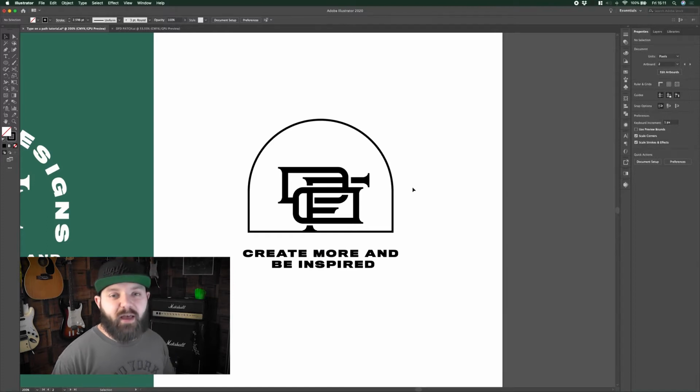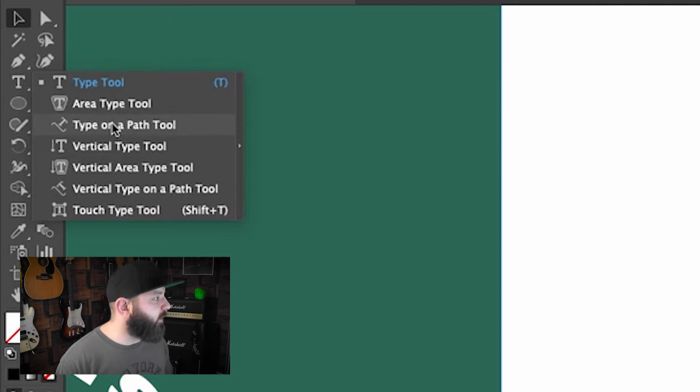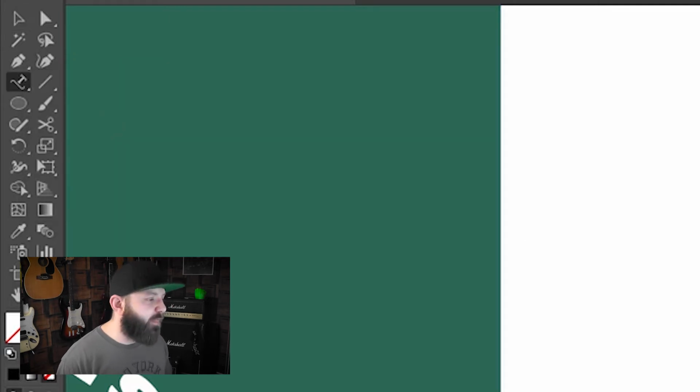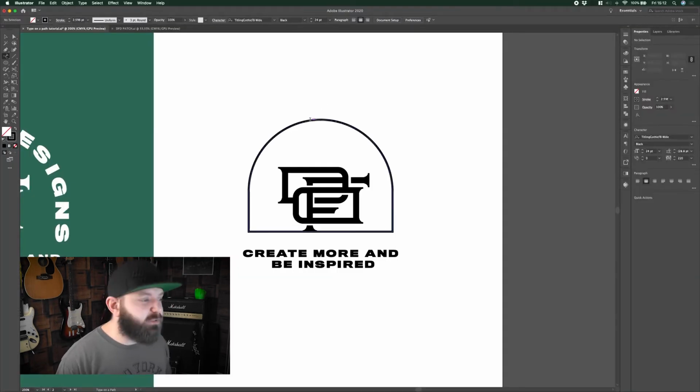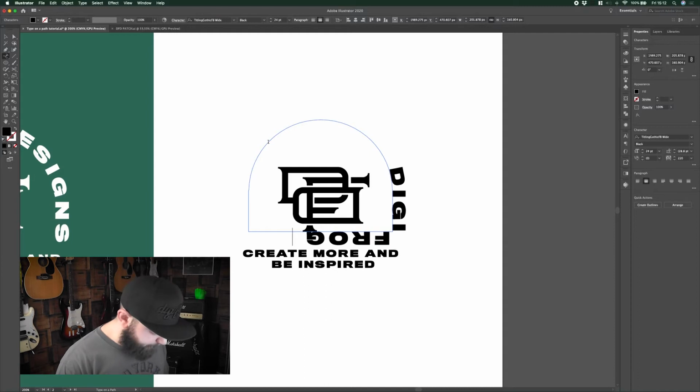How do we actually find the Type on a Path tool? It's pretty easy. So we come over to the type tool, we right click, and then third one down is Type on a Path. You'll notice this little wavy line showing on the cursor. What that allows us to do is to select the path that we want to add our type to, and then it brings up our text where we can actually type on whatever we want. So I'm just going to add my text there.